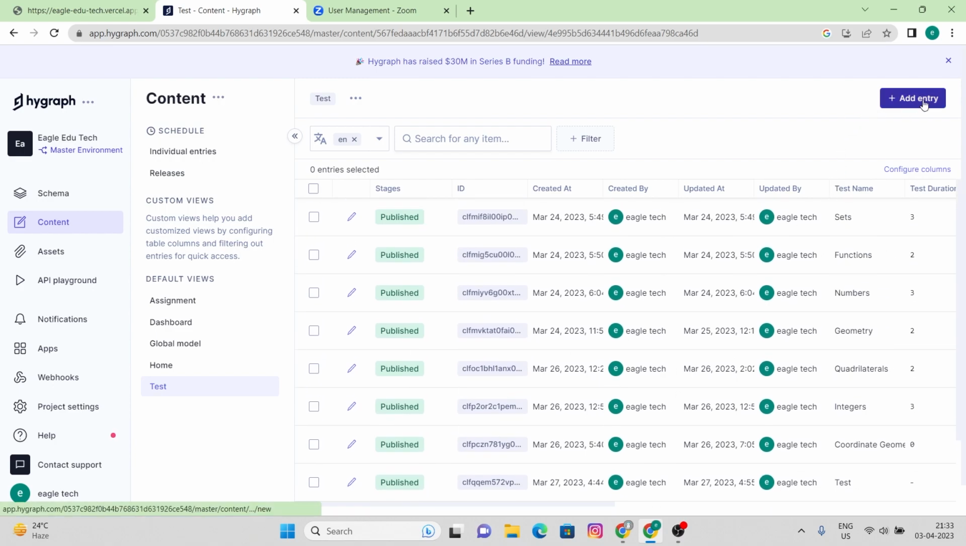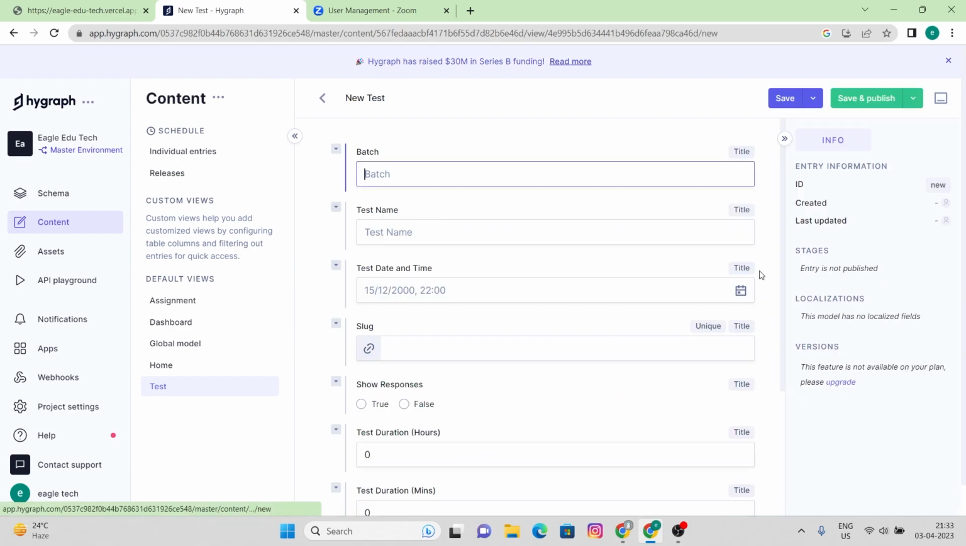So we need to create a new entry, and all these entries are mixed up across the batches. It consists of batch 1 and batch 2, so it's common for every batch. Add entry: we have to select the batch for our application. Default batches are 1 and 2, so let's go with 2.